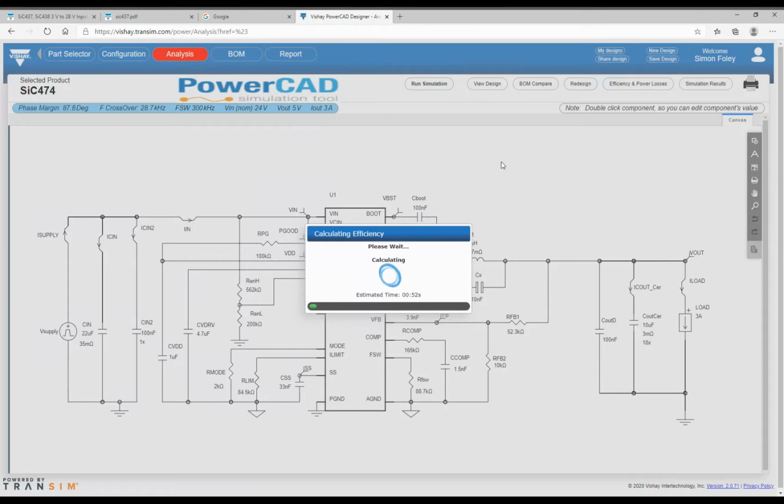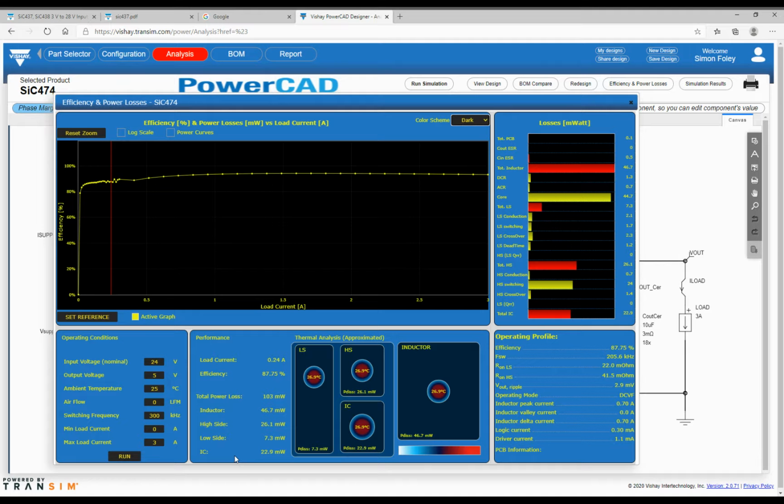What this will do now is it will take me into an efficiency screen, where I can look at the efficiency, I can look at the settings, and I can look at the response from an efficiency point of view and a power loss point of view, and also a temperature point of view as well. Now, as I said earlier from one of the first screens, we have efficiency, but we also have a thermal simulation tool integrated into PowerCAD, which is quite unique to Vishay. We can look at the parameters, the temperature, power losses through the load, so we can look at it from 0 amps up to 3 amps.